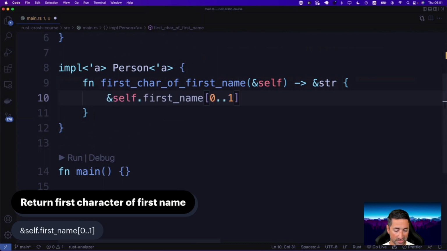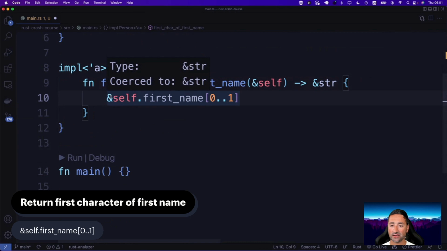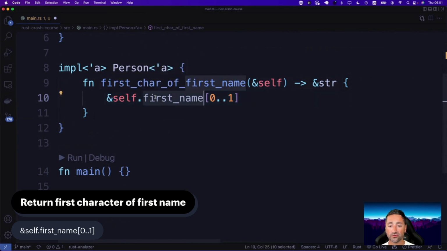Actually, this is a pretty good suggestion. So we could use that. It is exactly what I want to write. So this is really good. So what is happening in here is that we're referring to the first name string slice, and then we're saying that we're going to go from 0 to 1. So we're getting the first character out of the string.